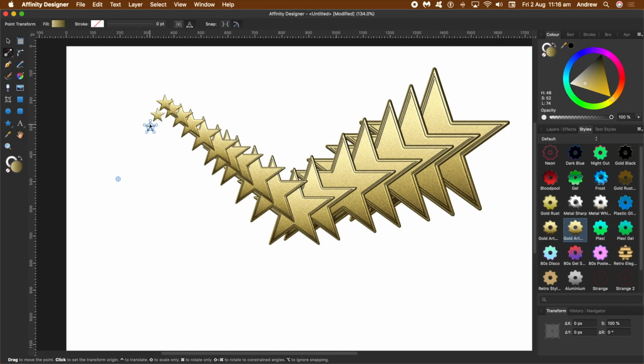Now, once you've finished that, you can then group everything. You can also turn the whole lot into a symbol and much, much more.